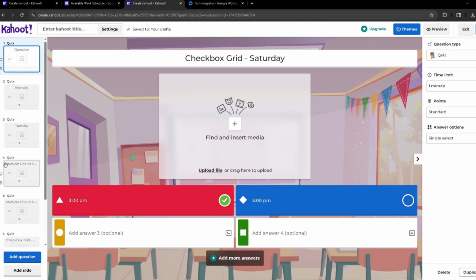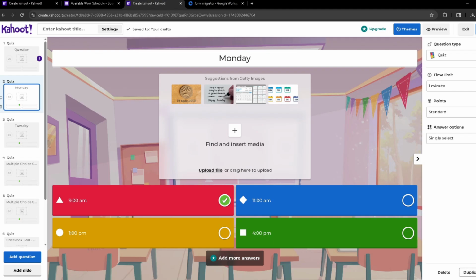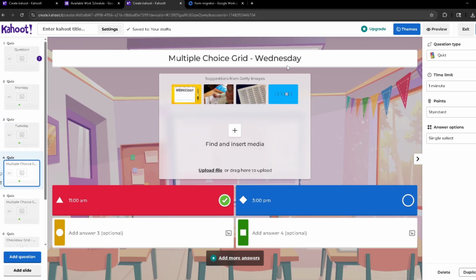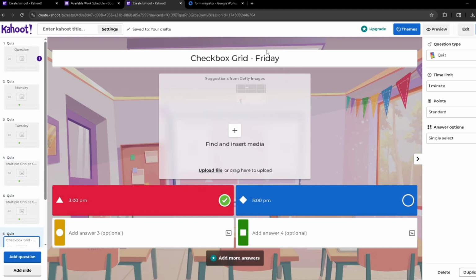Now, as you can see, it has added all of my questions from the Google form. You can see the Monday question right here, the Tuesday question, the other multiple choice grid, which is Wednesday, and then multiple choice grid Thursday. And then it got the checkbox grid, which is Friday. And it is easy as that.